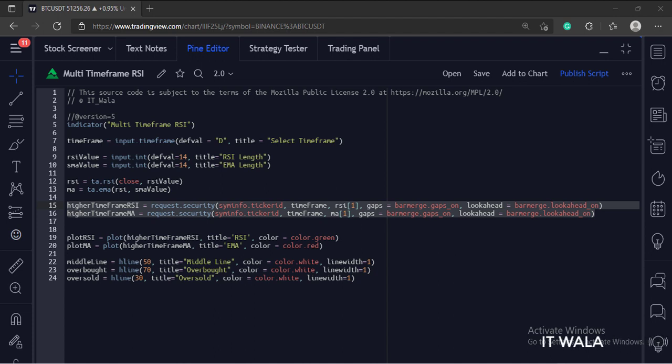The first argument is the ticker ID, which means the current stock name. The second argument is the higher time frame. The third argument is the RSI and the moving average. We have written bracket 1 in front of the RSI and the moving average. This prevents the indicator repainting issue when we fetch the higher time frame data.